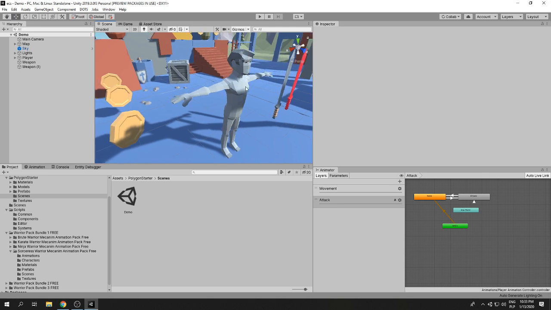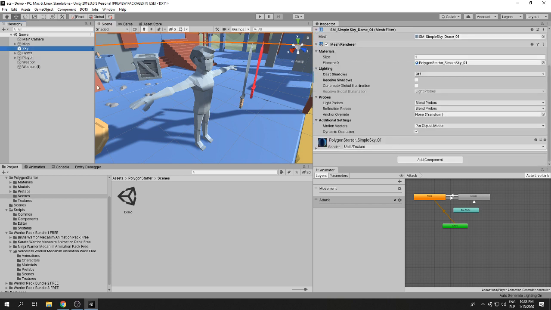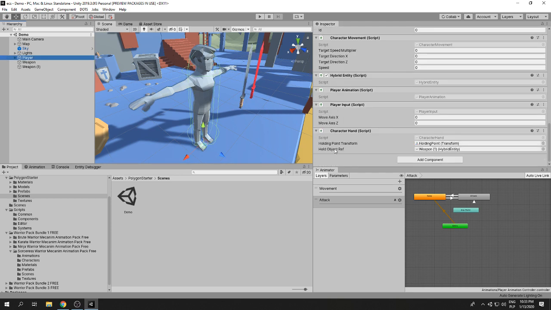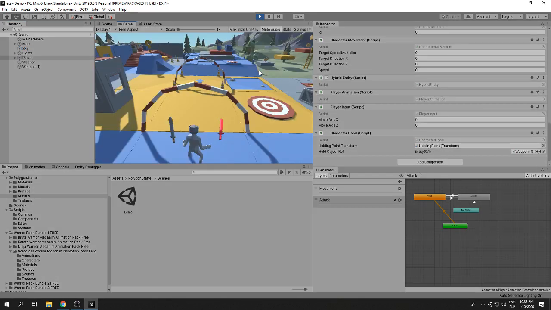Anyway, we will continue to work on the combat system. At the last stream, the only thing that we actually did was creating a reference system for hybrid ECS, which is working and is directly integrated with the Unity editor. For example, we have the character hand.